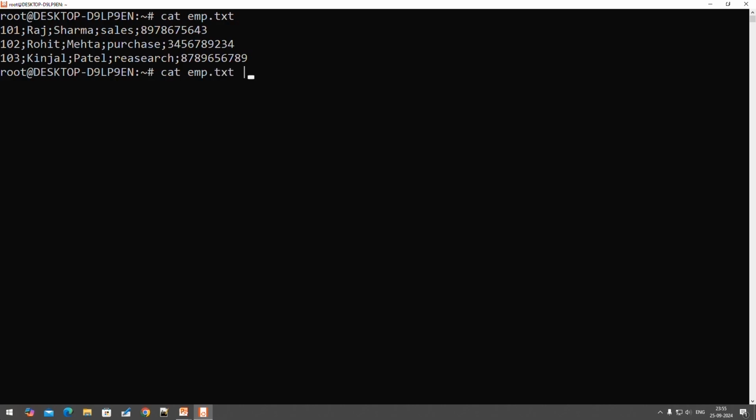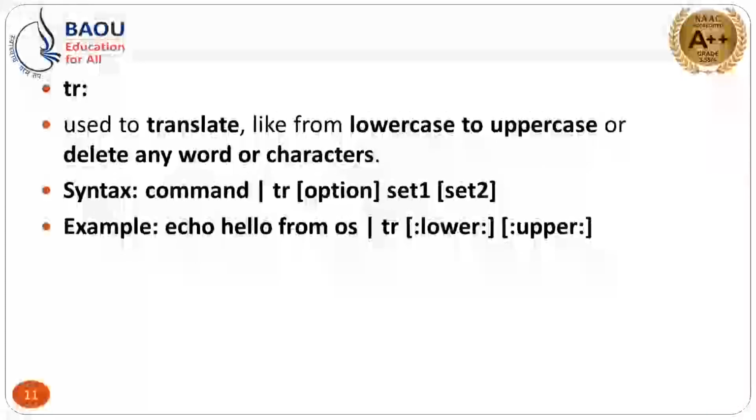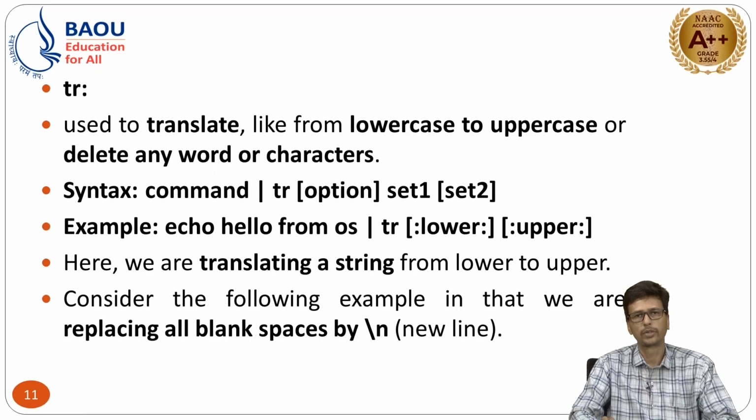Now whatever the output is, that can be applied as an input to the tr command, then I have to use the particular options, that is lower and then again upper, with the colon, and this option you can apply. Now after applying this you can observe that previously the contents were in small letters, now they are in capital letters, right? So the tr command, or you can say the tr filter, can be used to convert your string or content from one format to another, say from lowercase to uppercase.